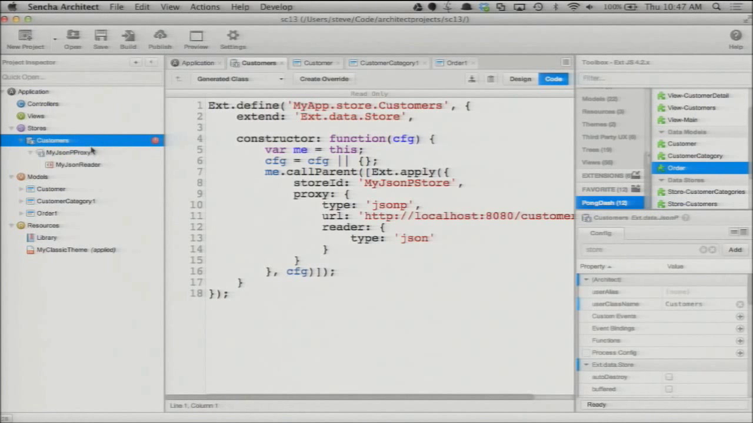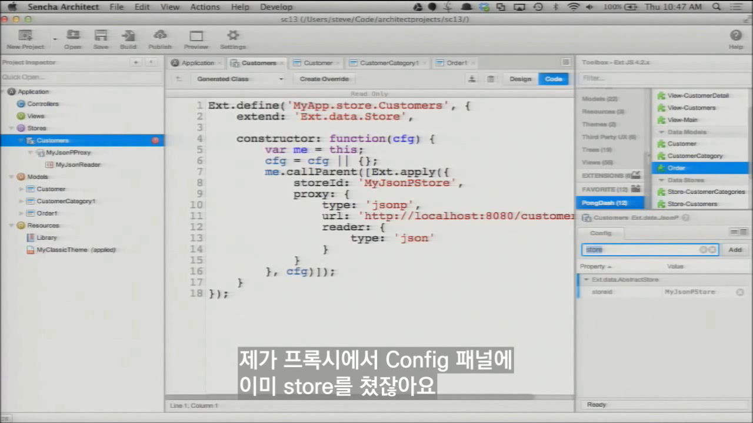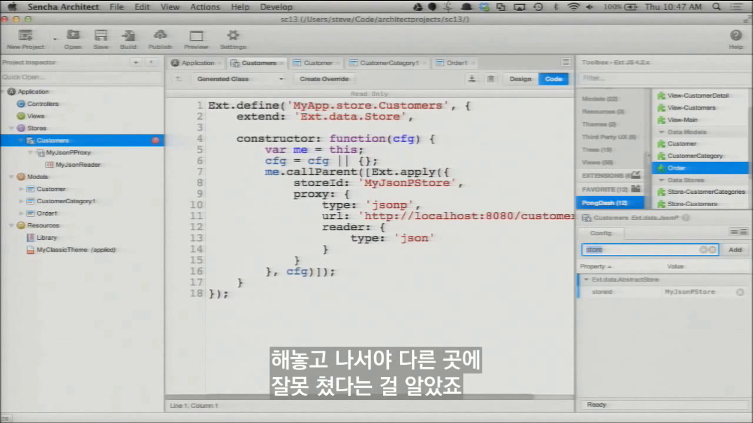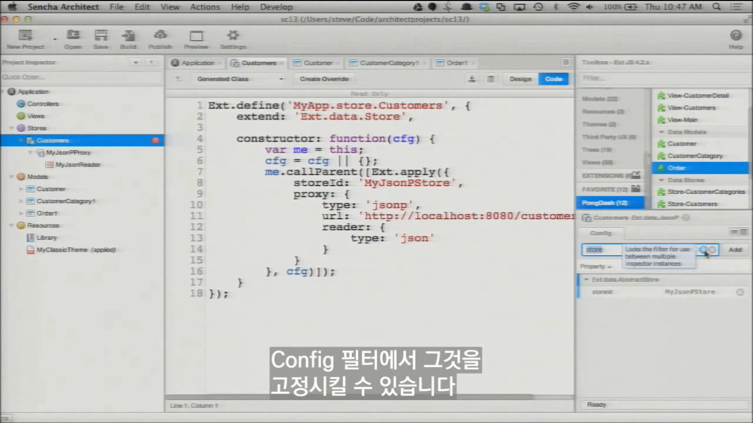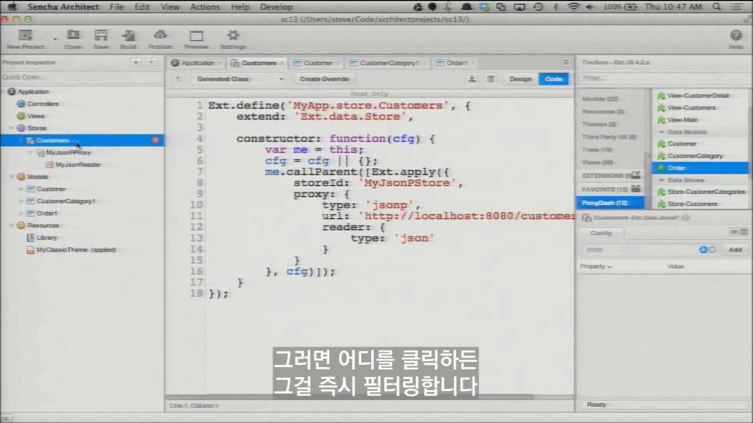You did that so quick. It looked like you were configuring the URL. I was waiting for you to. The JSON proxy, yeah. I'm showing one feature real quick. I was on the proxy, and I'd already typed store in my config panel, and so I was like, I'm in the wrong place. So I could have locked it in the config filter, and now anywhere you click, it'll filter that instantly when you click it.